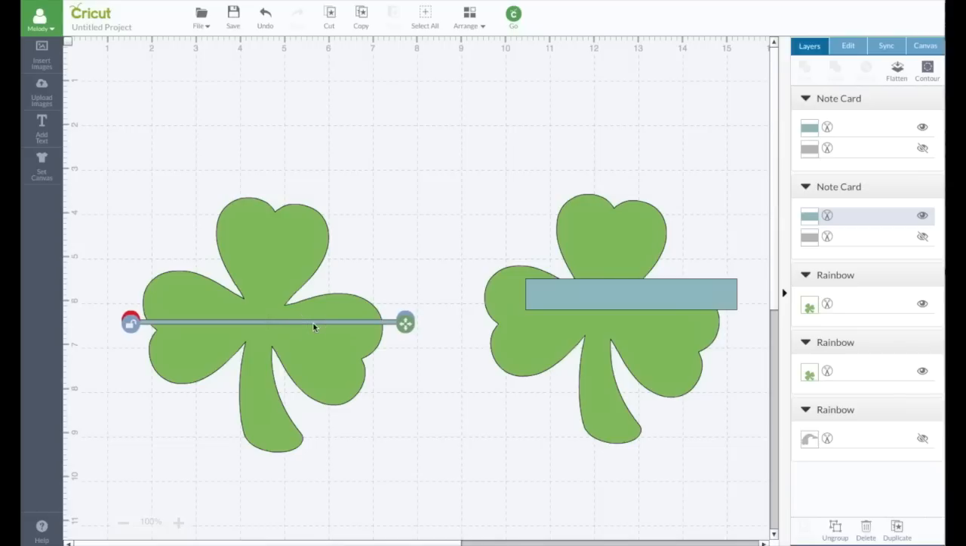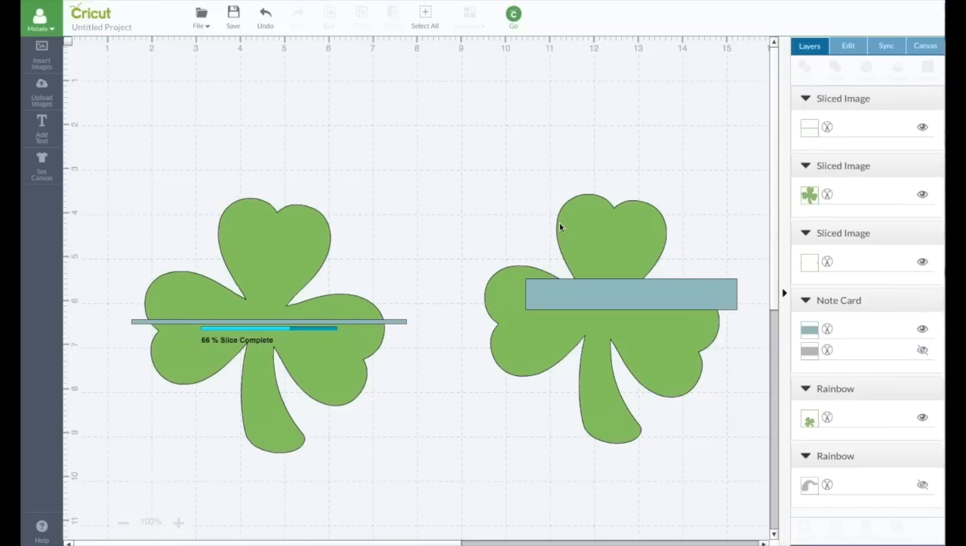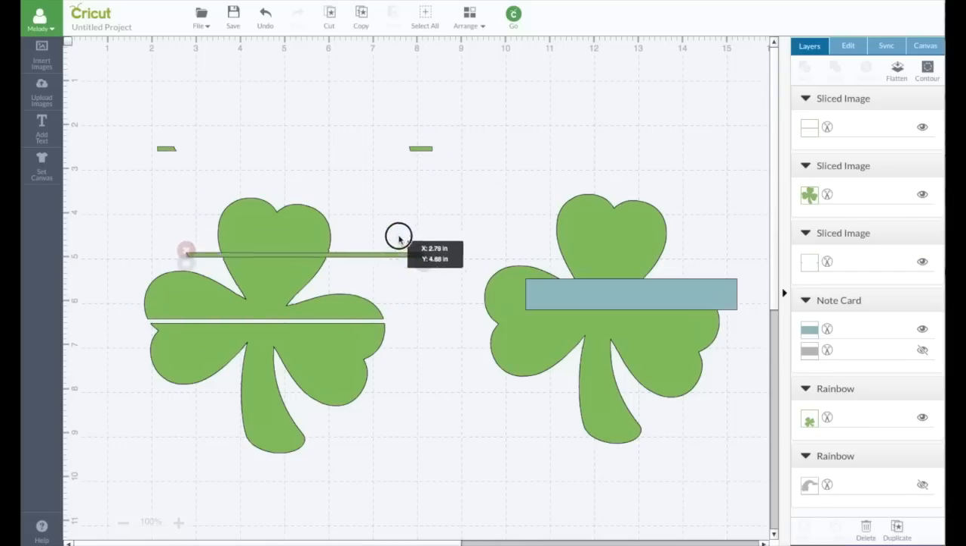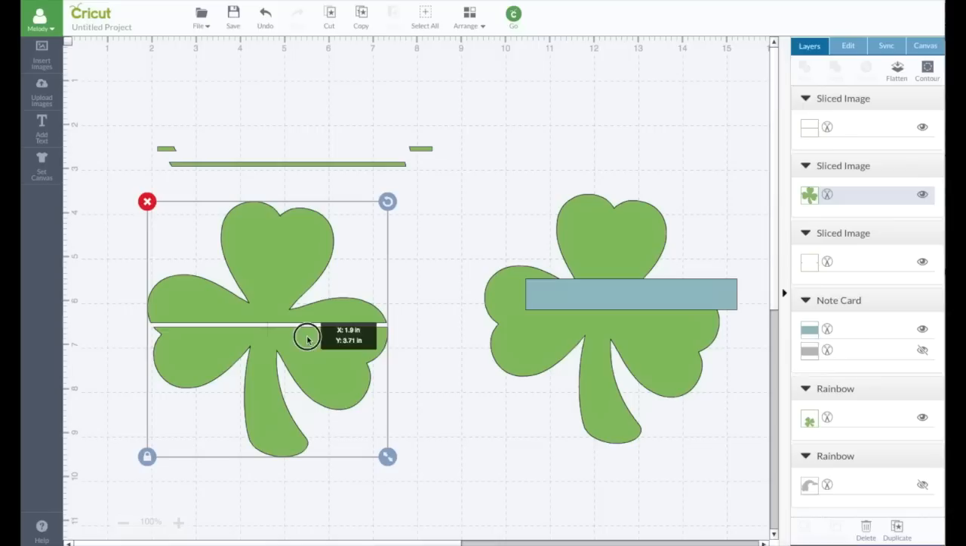And I'm going to take this. I'm going to hit my Command key because I have a Mac. If you're on a PC, you can hit the Control or the Shift key. And then click this, so it selects both of those. You can see I only have two images selected. Okay, and I'm going to hit slice. And pull this away. Pull that away. So now I sliced them, but I can't separate them.